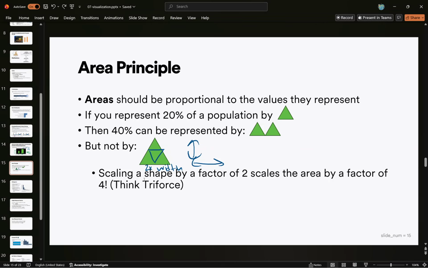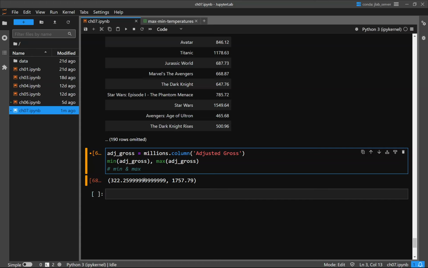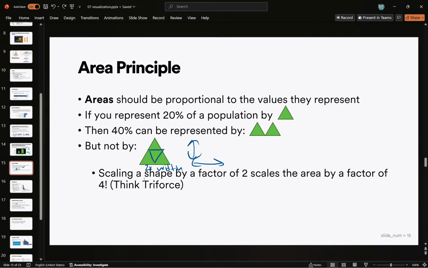They don't tell you, like, were most of the movies not making a lot of money, and then there were a few that made a ton? Or maybe not many movies made a little bit of money, but a lot of them made a lot of money? What was the distribution of those values? Min and max don't tell us, they just tell us the ends, don't they? We don't know what was going on between those ends.